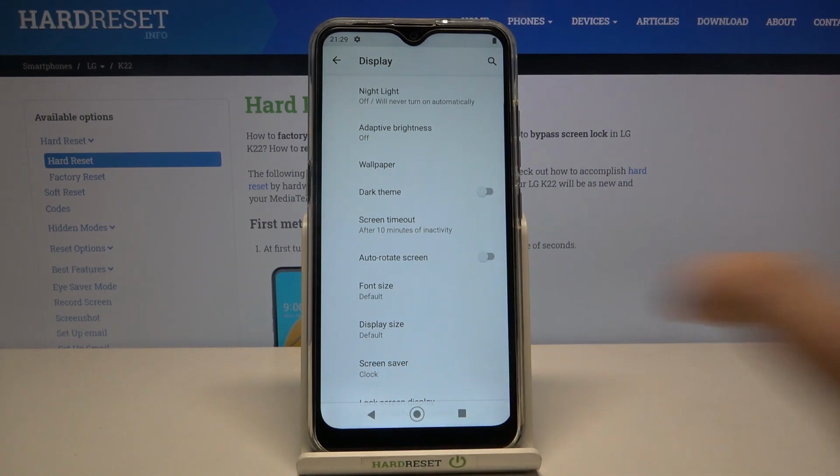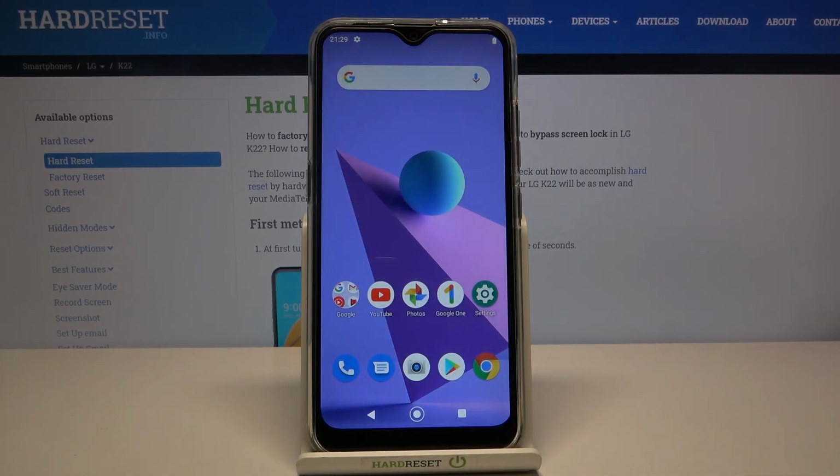Just tap on it and as you can see it immediately changes, so it means that from now on after 10 minutes of inactivity this device will black out. So actually that's all. This is how to change the screen timeout in your LG K22.